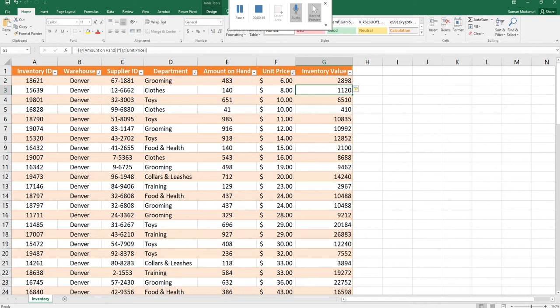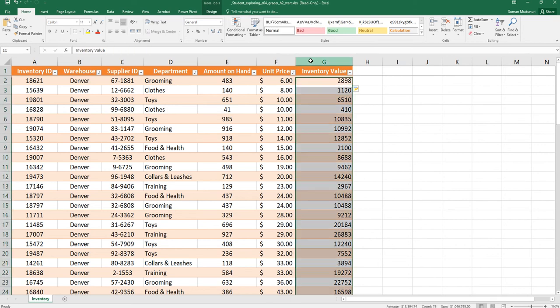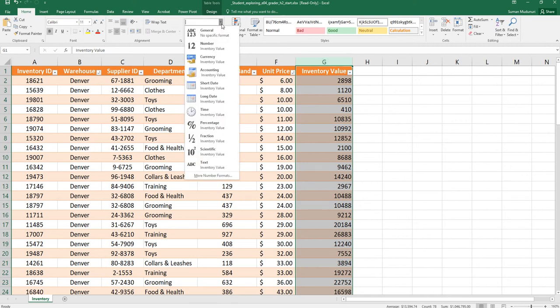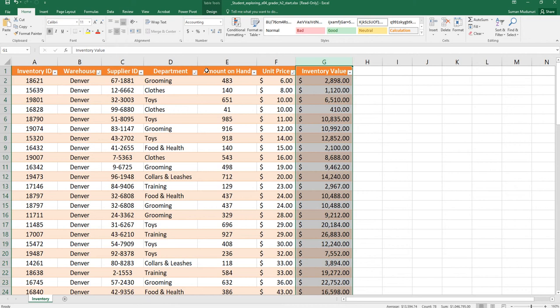We're then asked in that same question to apply an accounting number format. I'm going to go ahead and click on the letter G at the top of the column and apply the accounting number format for the whole column. So we're going to go to our home tab, the number group, and then go ahead and apply accounting. So the accounting number format is there.